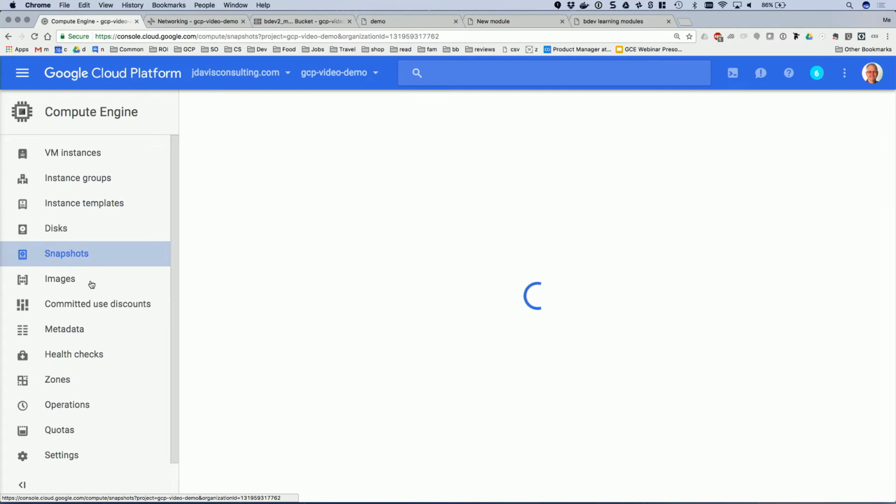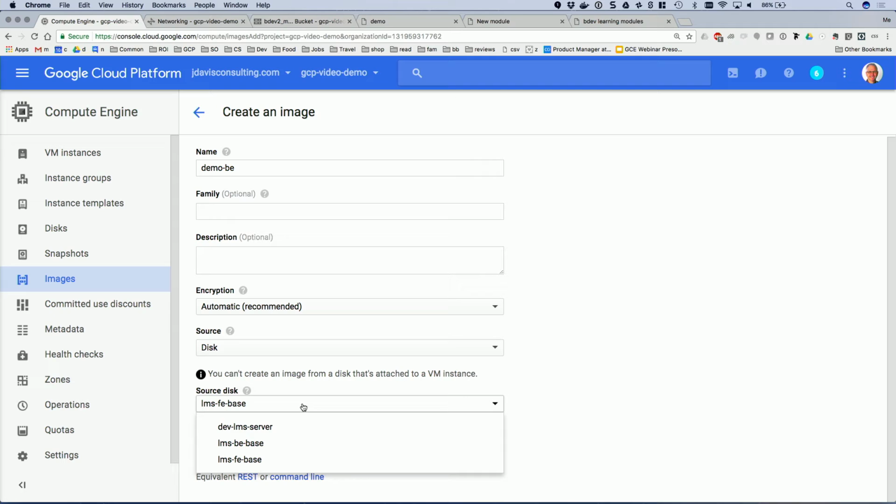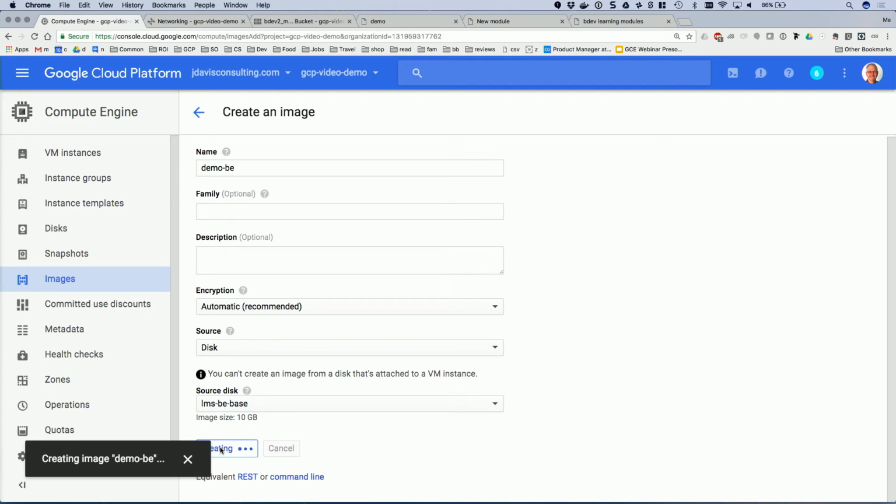So while that's creating the front end image, I'm also going to create a back end image. And I'm going to call this demo backend. And again, it's going to start with a disk. And I'm going to go to the LMS backend base. And I'm going to create that image. So when I'm done, I should have 2 new boot disk images created from the disks on 2 functioning VM instances.